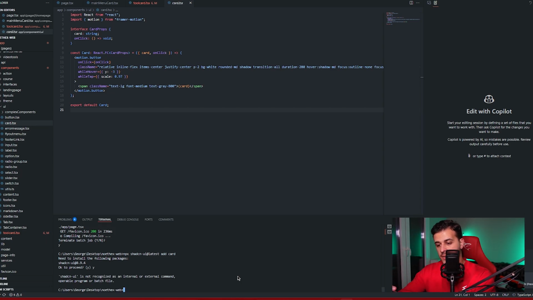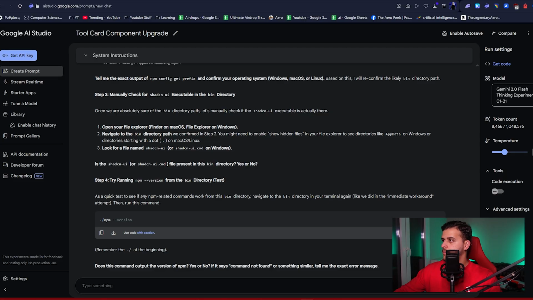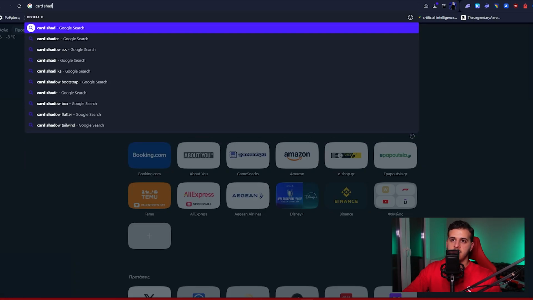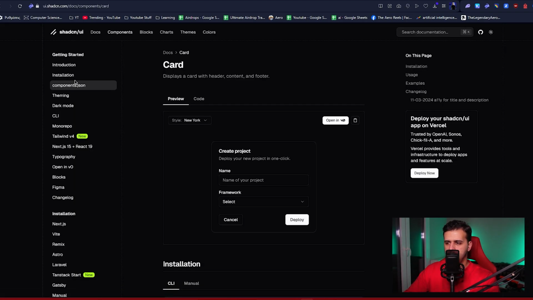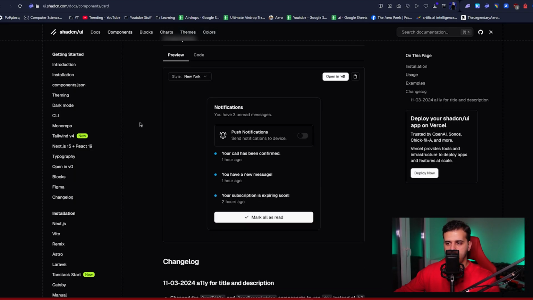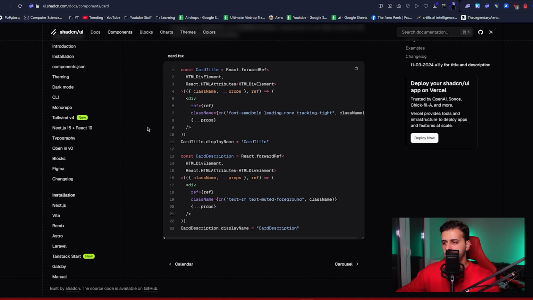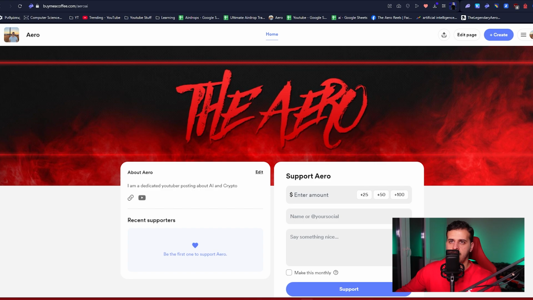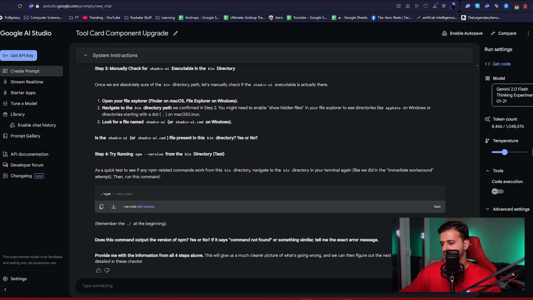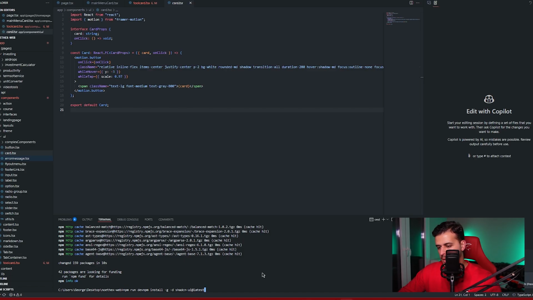So shadcn UI is not required. So let me go to card shadcn. Hopefully no porno pops up on the screen. They will most probably just give you a single command to install this thing. I don't know if this Flash model doesn't have any kind of thinking. So this is the npm command. It should just give us this command over here and simplify the whole thing. So this is not good by them, not good at all.